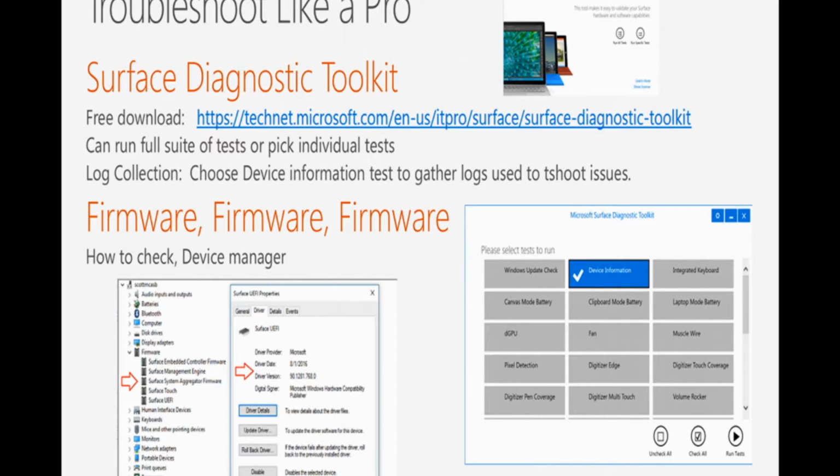It's a really powerful tool. It's available to all you guys for free. You can just go download it from our website and use it in your environment. We will say that it's really important with Surface devices to ensure that your firmware is up to date.